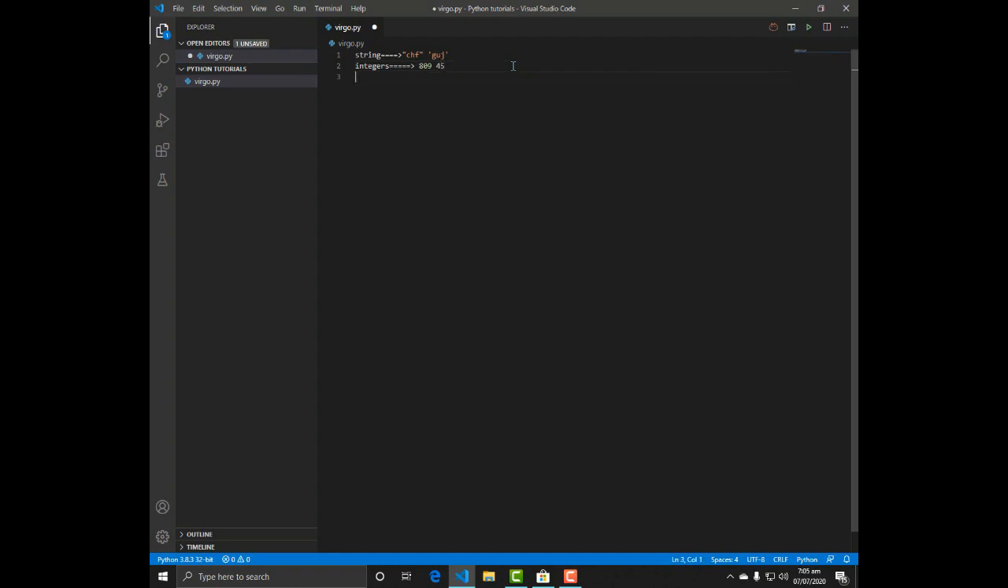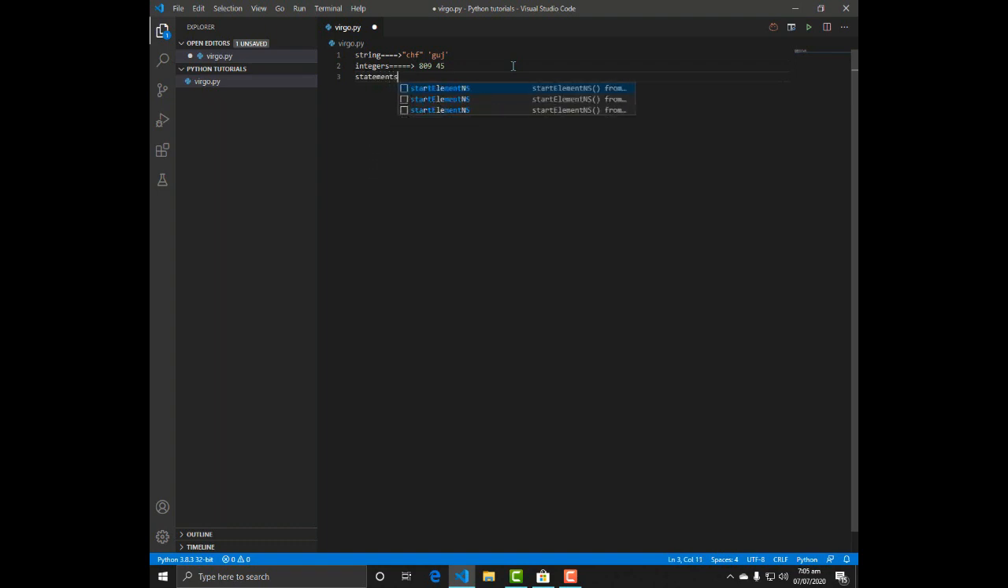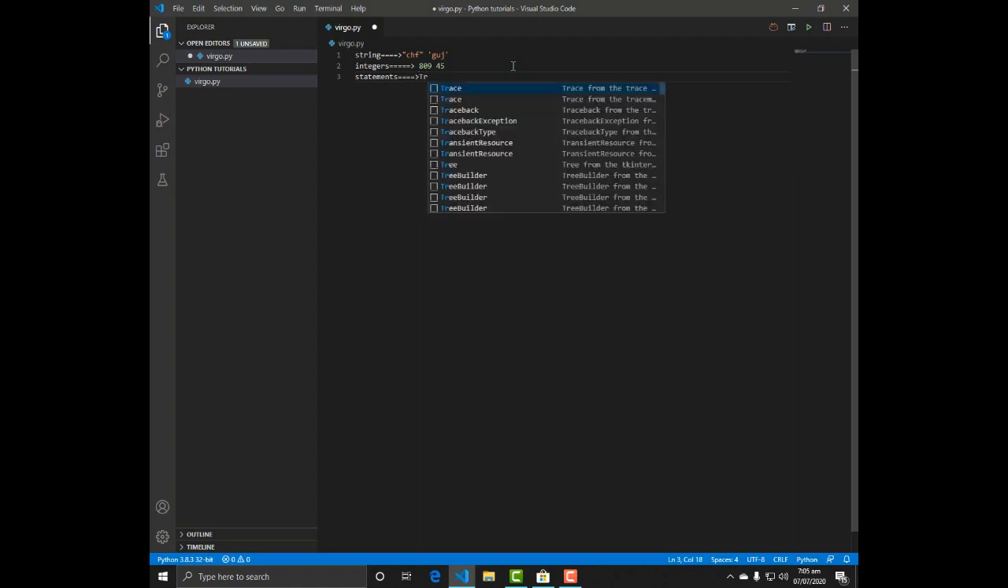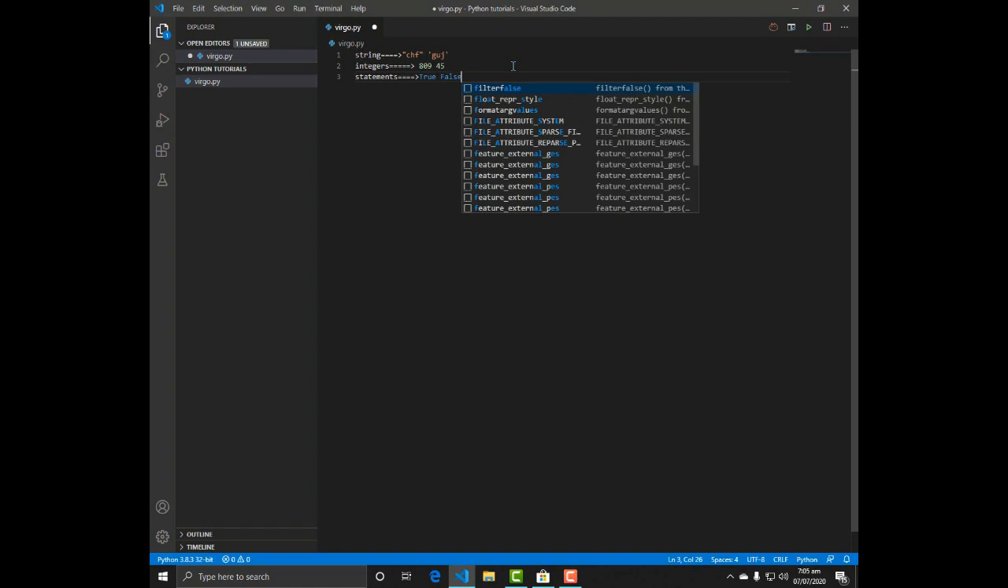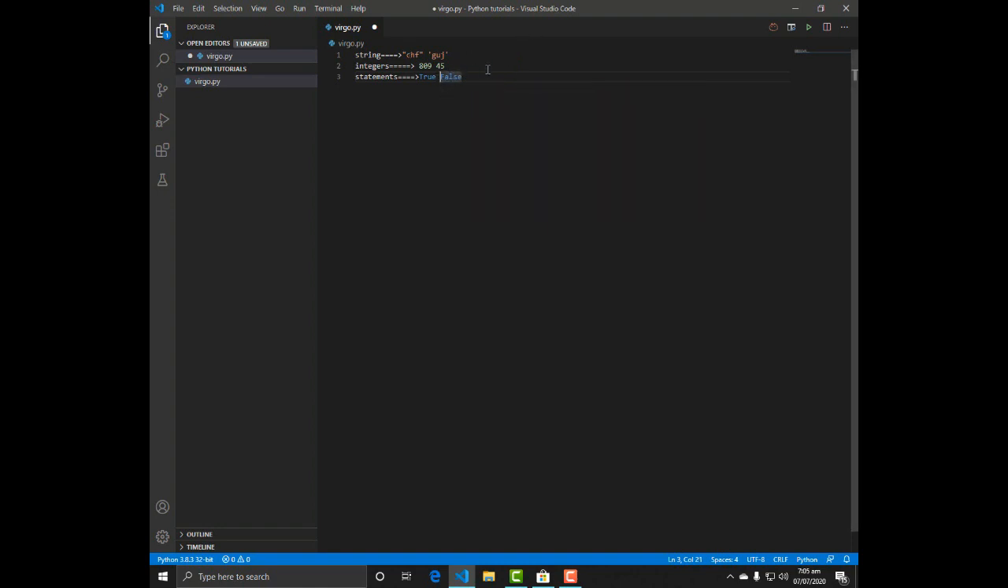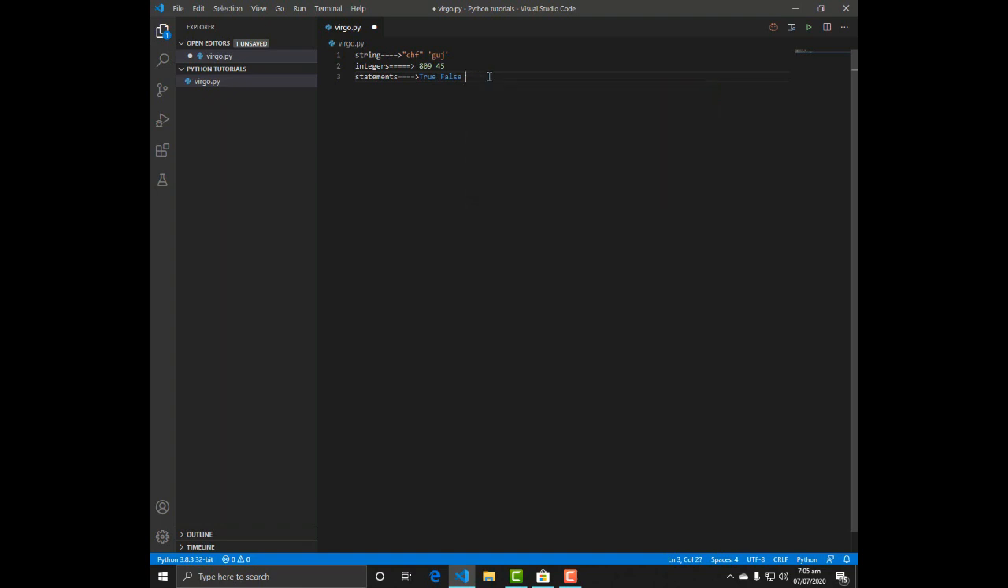Okay, the third thing in Python is statements, or booleans. Statements are of two types. One is True and the other is False. Keep in mind that while writing True or False, you have to keep the first letter capital. For example, if I just write lowercase true, it won't tell us that this is a true statement. Okay, so that's it.